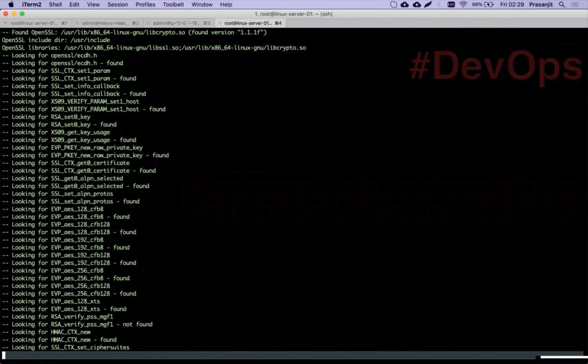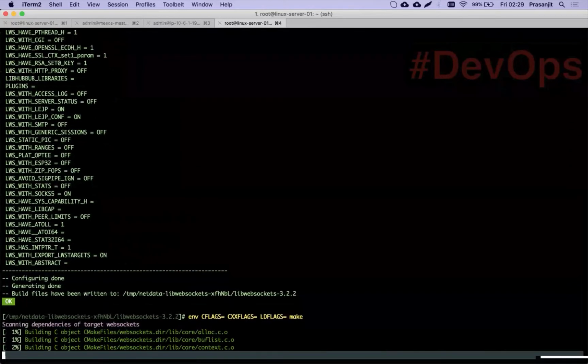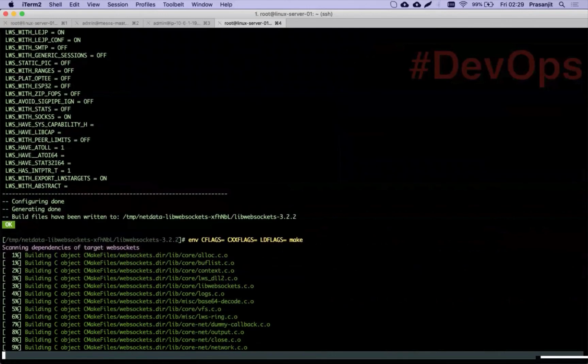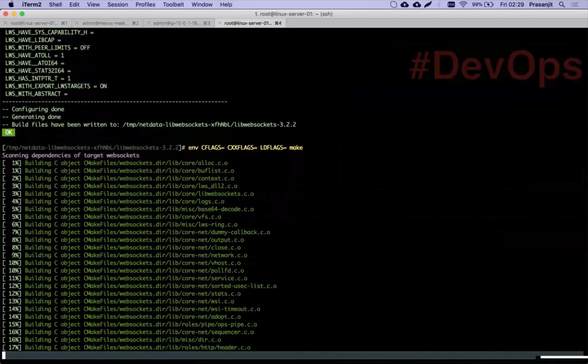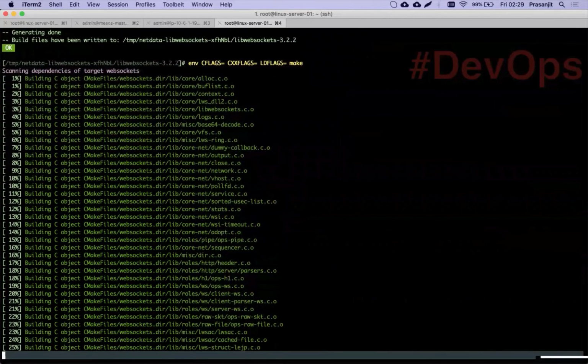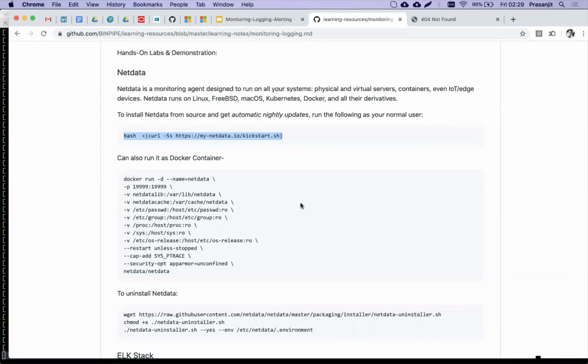But in between, if there are some errors, then there is not much you can do to fix it, because this is all being built from C libraries. The program is written in C and we are trying to build it. So if some problem happens here on your particular box, then go ahead with the next command. That's why I included this Docker one. So you can run it this way also.